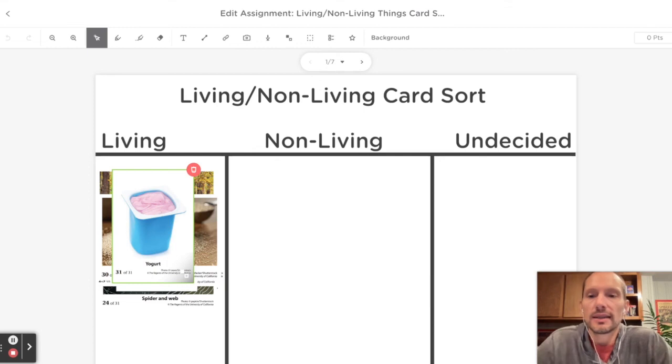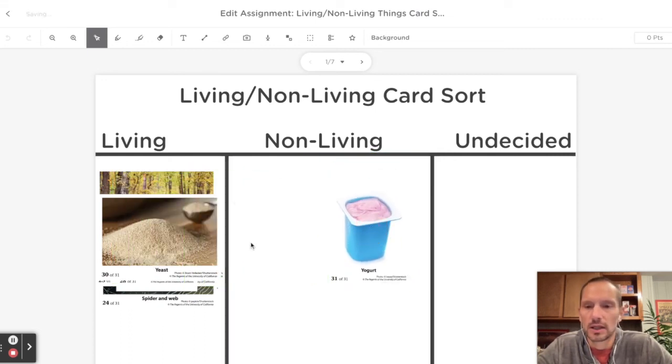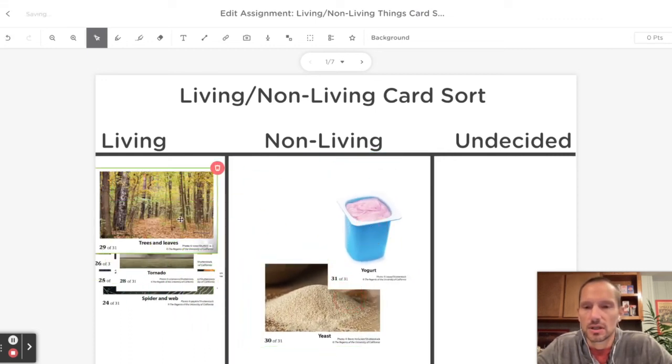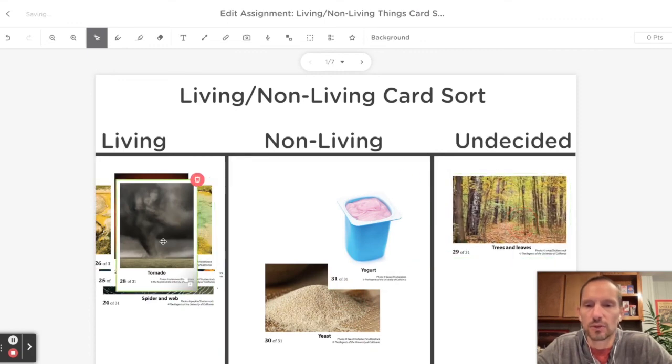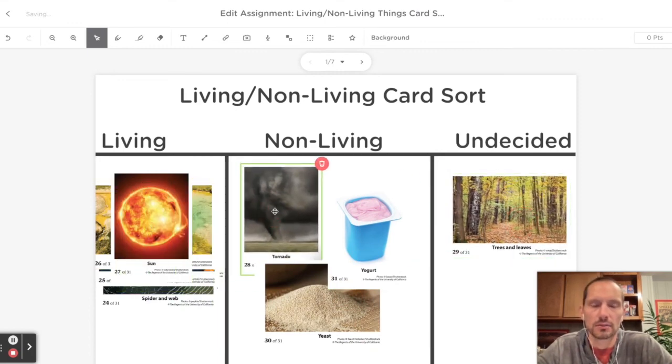So what we did there is we actually took all of those cards, and I did not have to screenshot these individually. These were actually PDFs in the FOSS kit materials digitally. I made each one into a manipulative. So each of these items, the students on their screen are able to move into the appropriate columns.